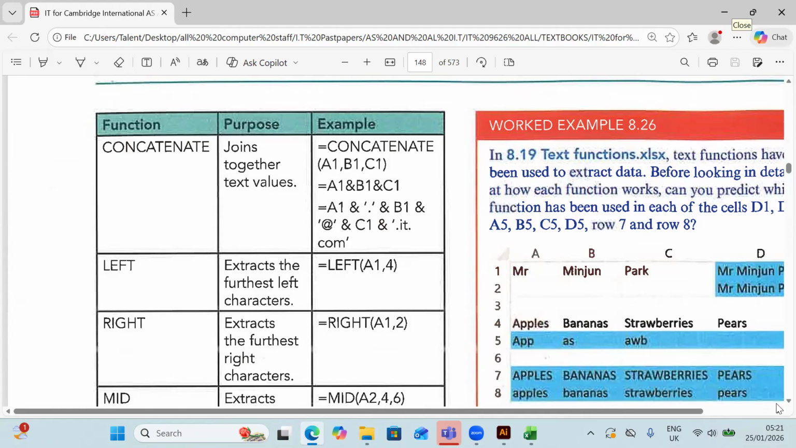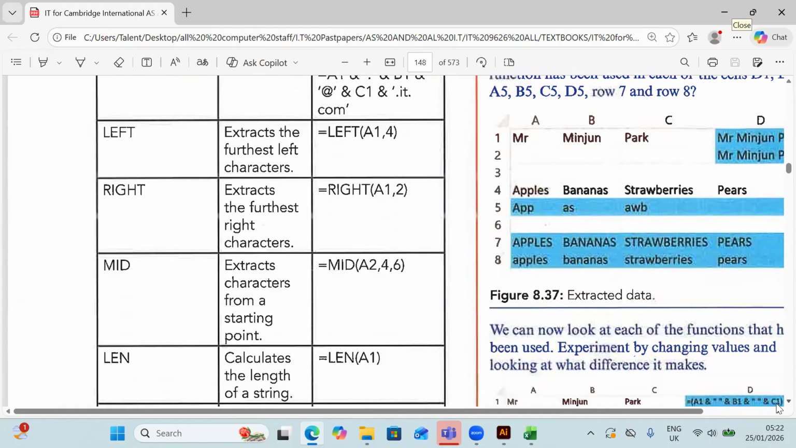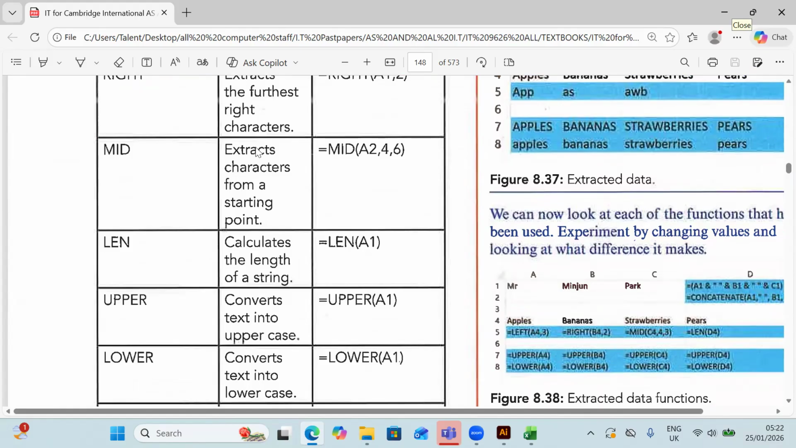Then we look at the mid function. The mid function extracts characters from a starting point. So we have a starting point where we want, so the mid function is going to say mid of what? Mid of A2. You start by saying which cell am I working on, so the mid of A2, then you specify your starting point. I want to start at character number 4. So you count from your left going in 1, 2, 3, 4.